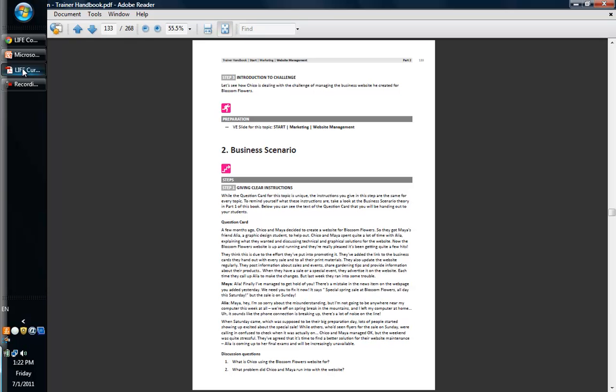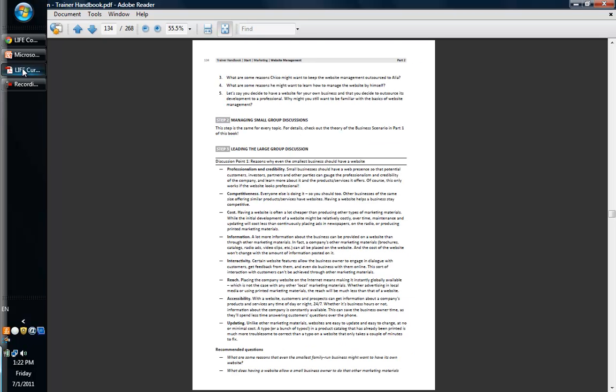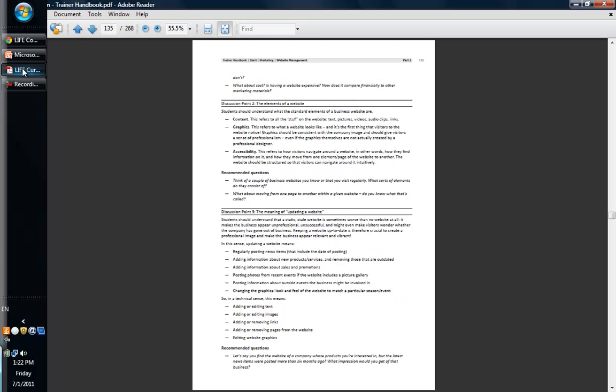Then there's quite a long section for the business scenario. On this page, you can see the text of the question card for this topic, but actually on the page that follows and on the one after that, you can see quite a lot of text. You can see some discussion points if you can make them out here on the screen.